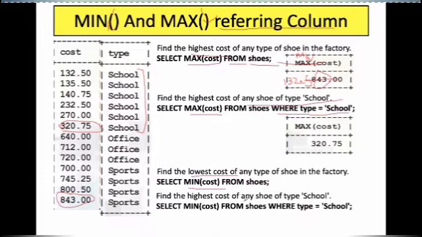And in the same way, lowest, not highest, it will be lowest here. Lowest cost of any shoe of type school. So minimum cost from shoes where type is equal to school. Now out of these school shoes, it will find the minimum. The same output will come because the minimum for school type shoes is 132. I hope the min and max functions up till here are clear to you.